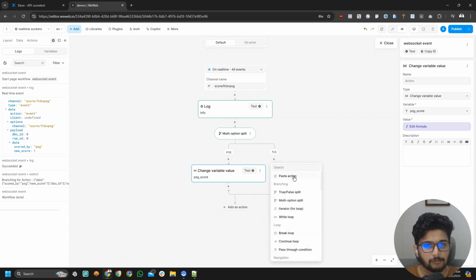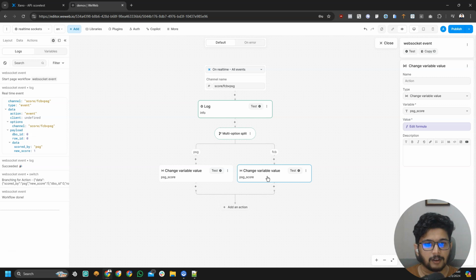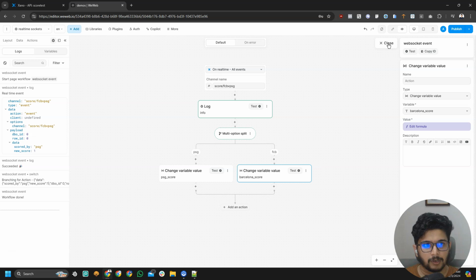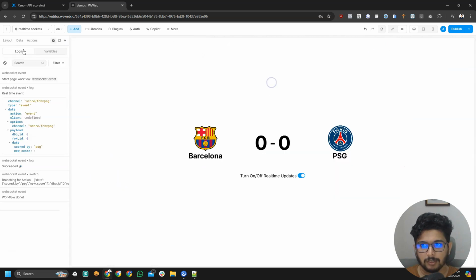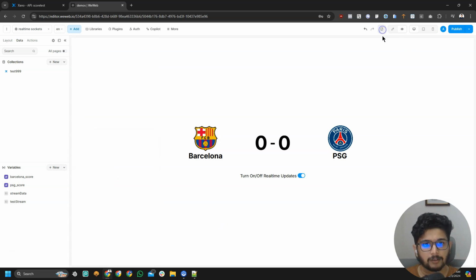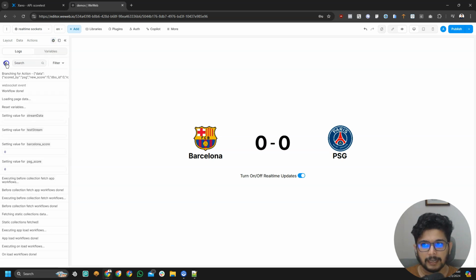And if it's Barcelona who is going to score, we will do the same. We will update Barcelona's score. Now just to be safe, we are going to change the variable types from text to numbers, because we are sending numbers. Okay, now let's go ahead and run a test here.